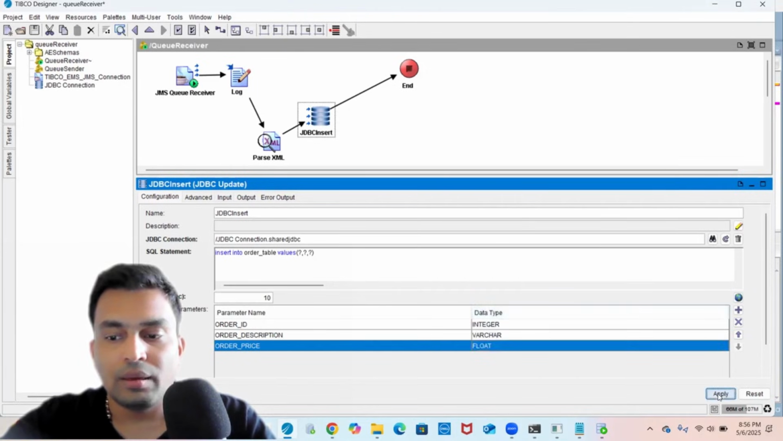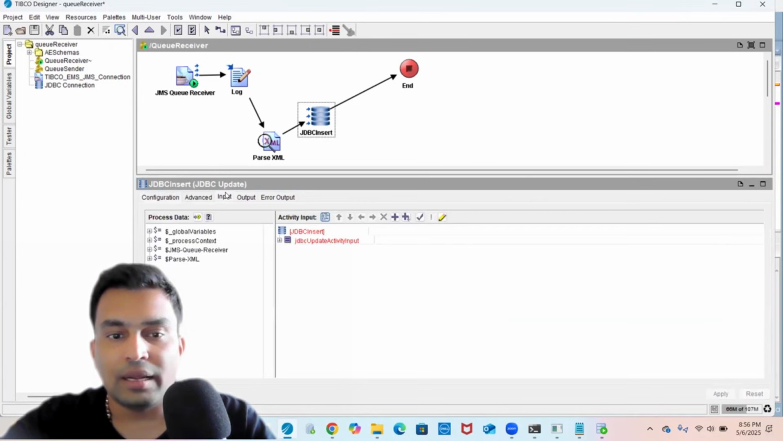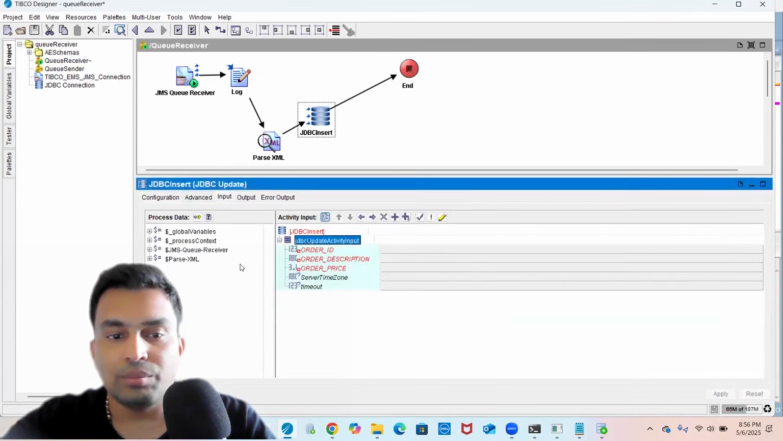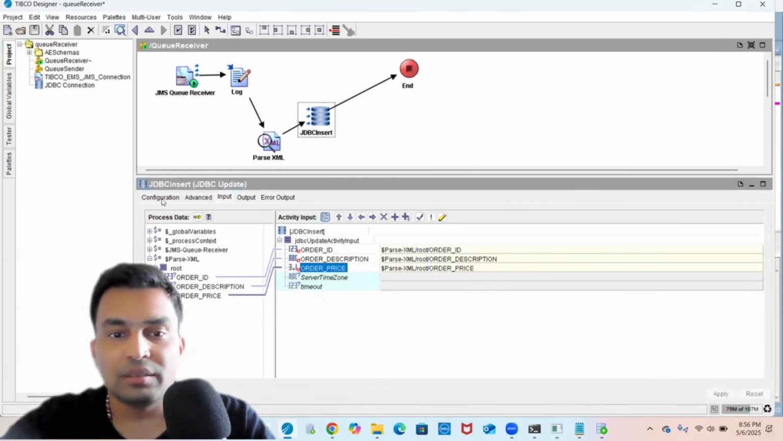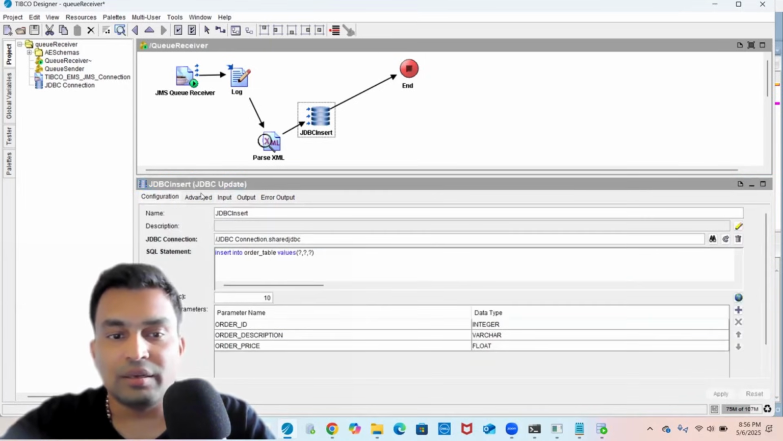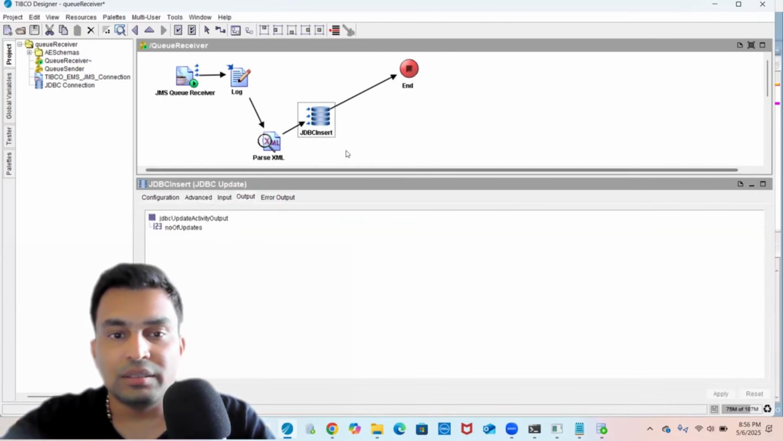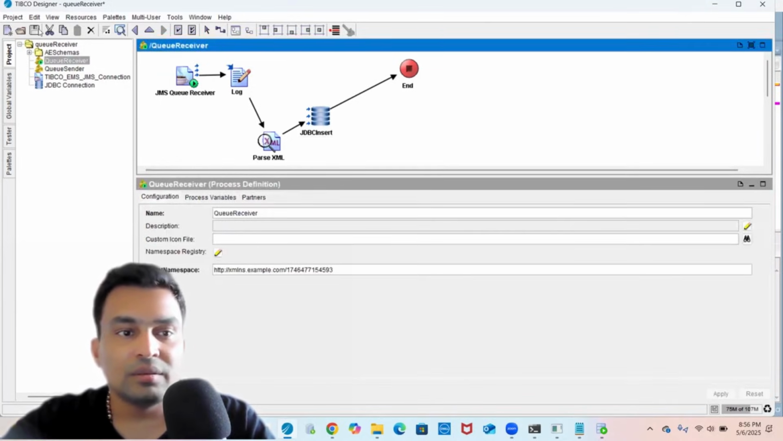Okay. Apply. And now I need to map these fields from the parse XML, which we receive on the JMS Queue Receiver, parse that XML, and get the individual fields here. I've mapped it. With this, I think we finished the development phase. Click Save.